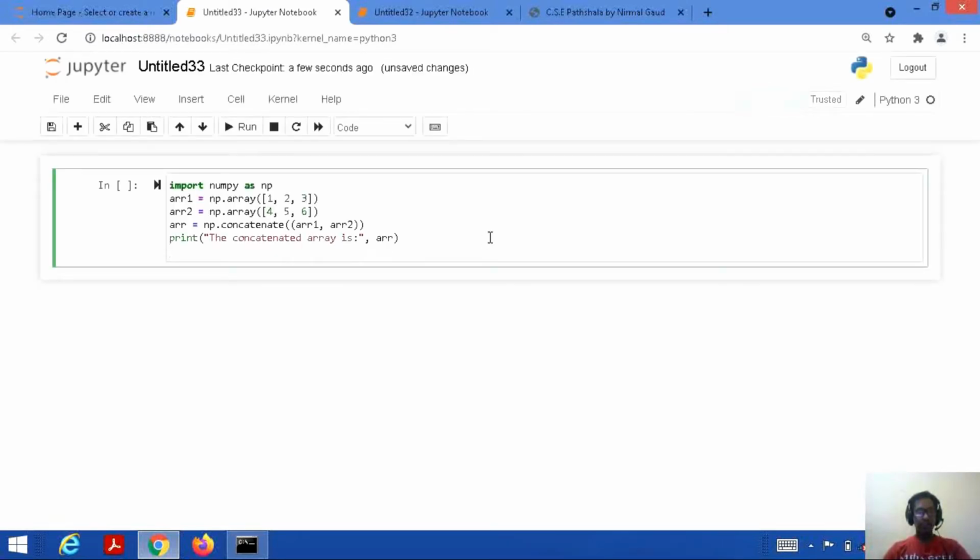Import NumPy as np, arr1 equal to np.array and arr2 equal to np.array. That means we have taken two arrays and these are the respective elements of these arrays. Then we are performing the join operation, that means arr equal to np.concatenate.